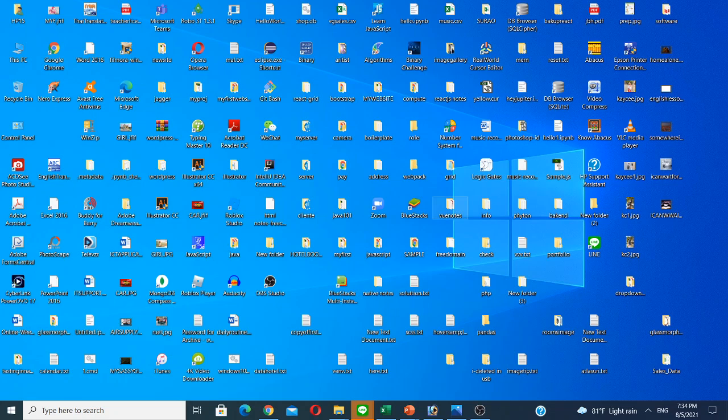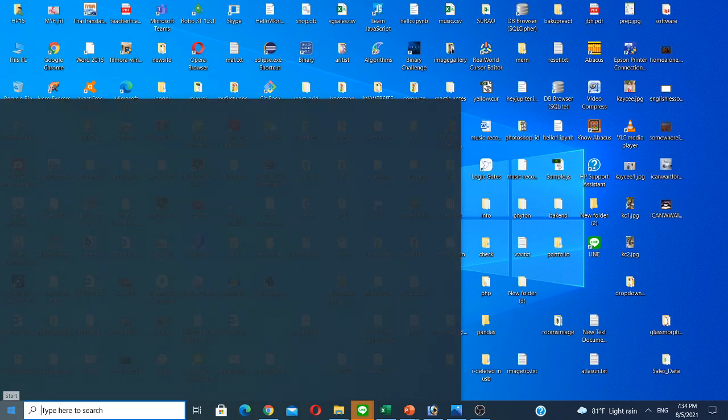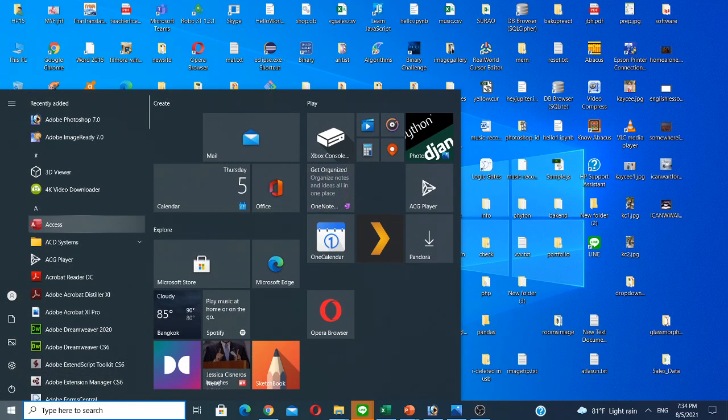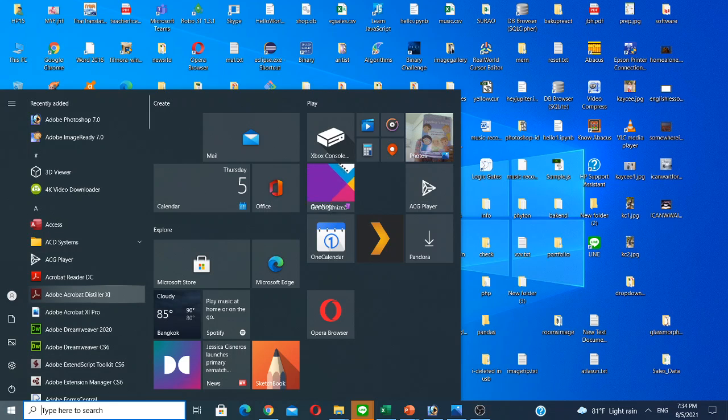Good day, everyone. Today I'm gonna teach you how you can start Microsoft Access in Windows. So click Start and then look for Microsoft Office. If you have Microsoft Office installed in your Windows, then automatically you have Microsoft Access installed. So in Microsoft Office, you need to choose Microsoft Access.